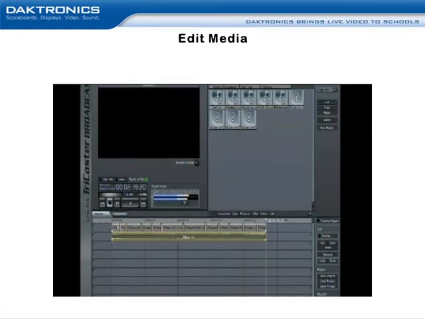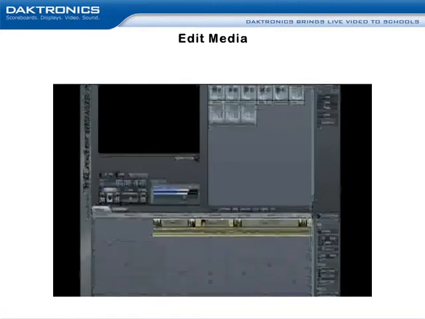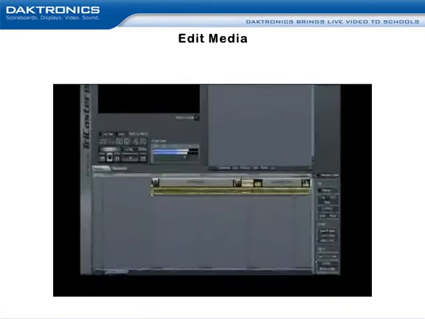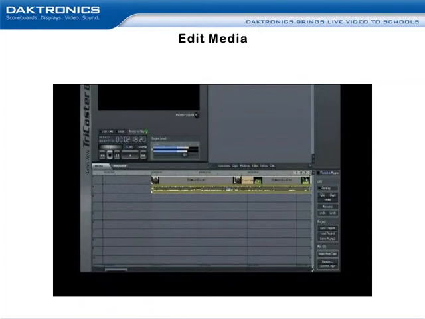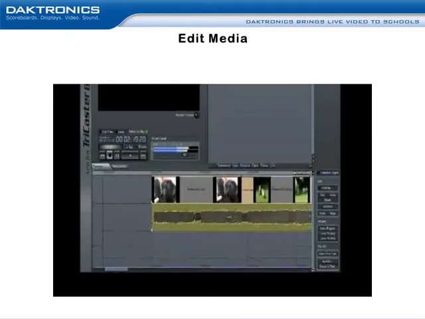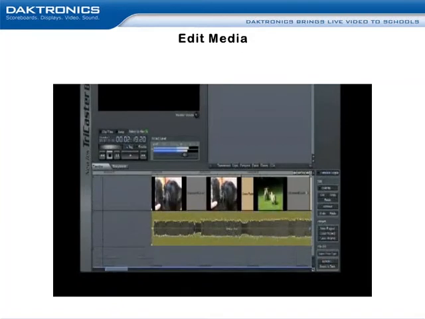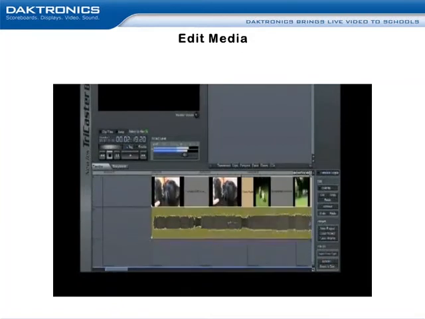Now I may want to fade the audio up. So again, I'm going to zoom in, and I also have on my timeline a little magnifying glass down here that I can left click on, and I can zoom vertically. So we can zoom in and see what we're dealing with here.